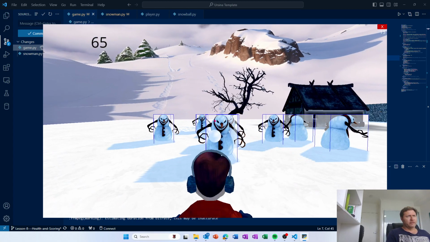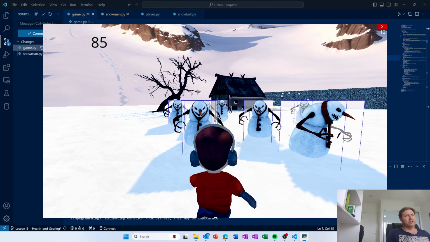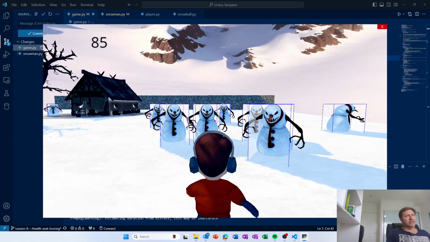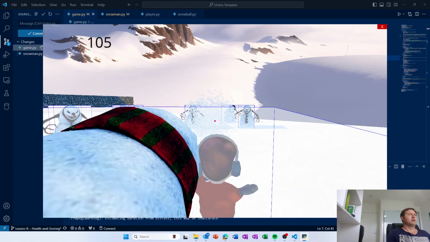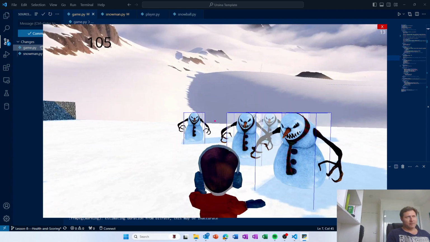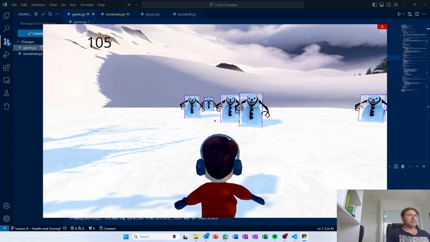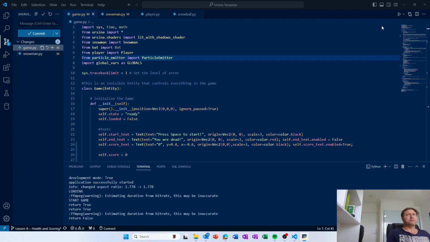Okay, so 1, 2, 3, 4. So it's definitely killing the snowman up to 4, and I can see my score in the top left-hand corner is being updated. So at the moment, my game's pretty easy. I think if I want to make my game a bit harder, I need to make the snowman a bit quicker. So I might do that as well.